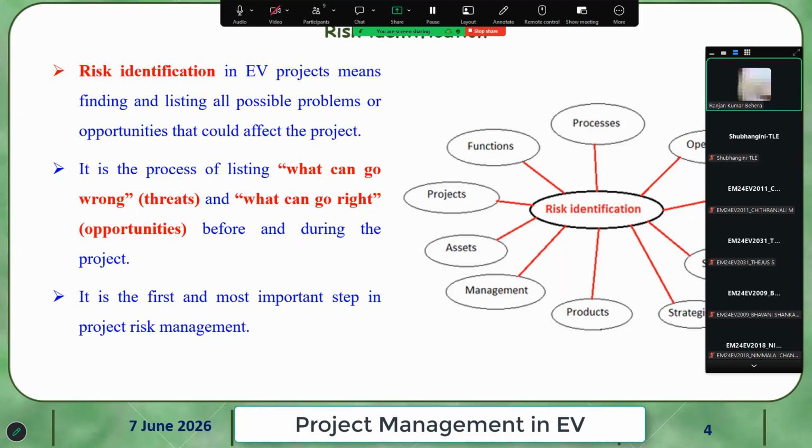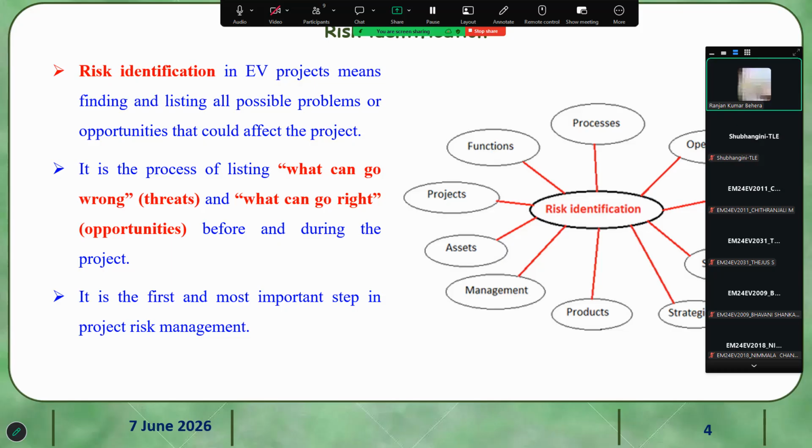Risk identification in the EV project. One is risk identification, which means to sort out the number of problems or obstacles while executing the project. What are the risks? We need to find the possible problems that could affect the project, and what can we do, and what can go right.